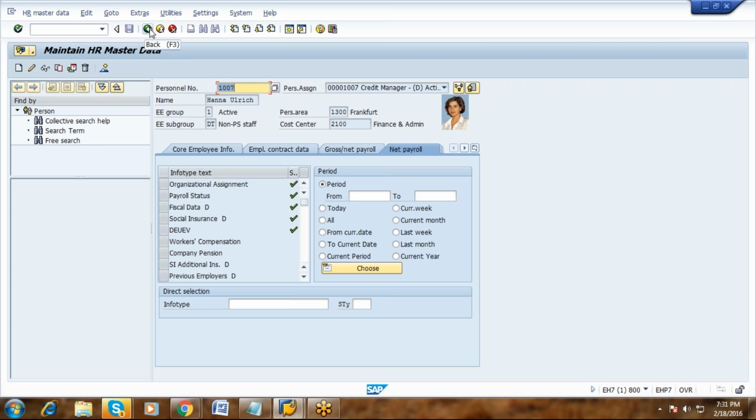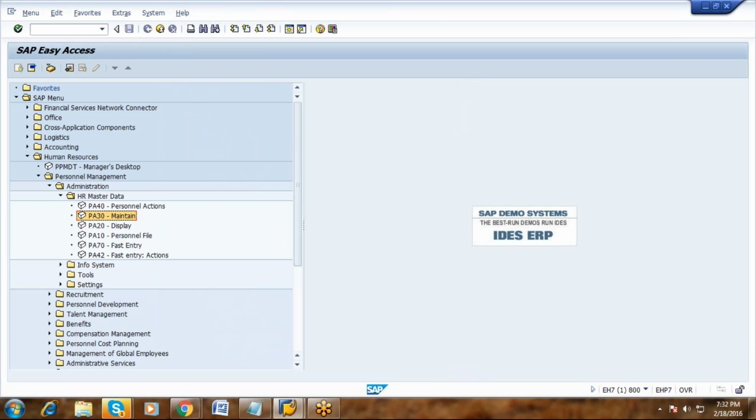Now I'll go back to the PA screen. Can you please go back to the previous screen? Yes. Back again. So now we'll go to PA40. Okay, PA40.